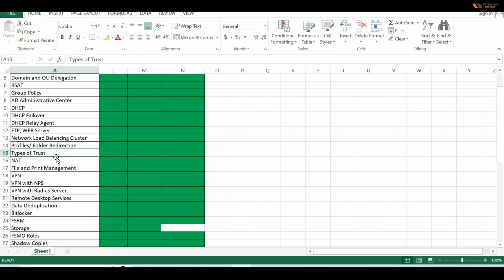Okay, so what are the types of trust we have? We have multiple: parent-child trust, tree-root trust, external trust, shortcut trust, forest trust. All these things we are going to cover under this trust topic. Also, it is again going to help you out during the interview, because if you are going for system administration, definitely they are going to ask you about all these things. Okay, then network address translation.